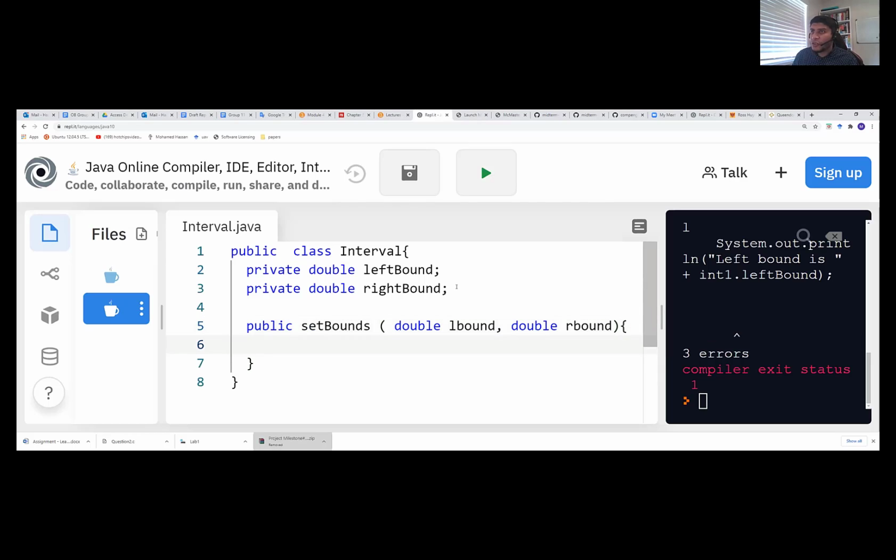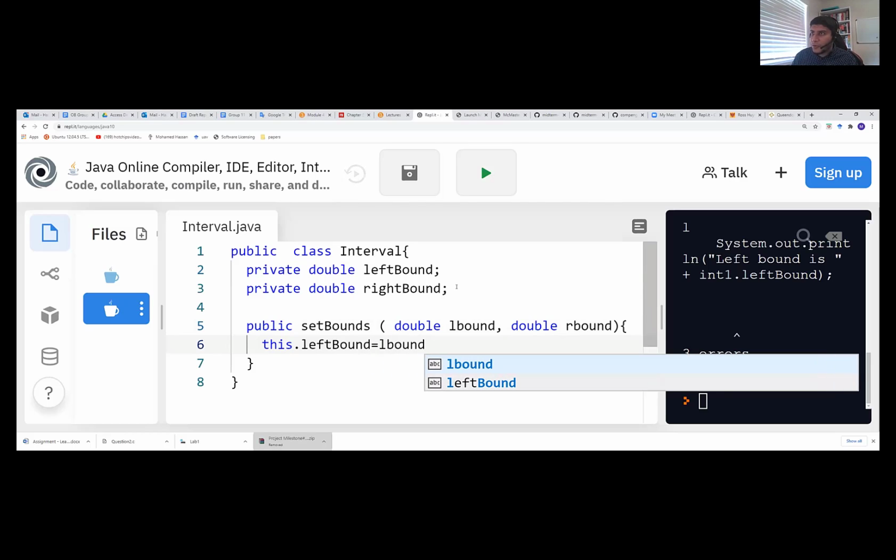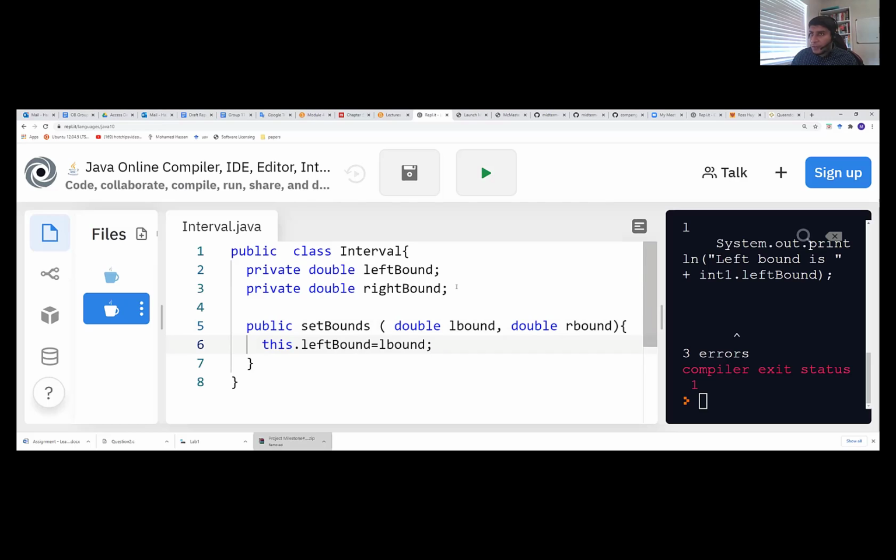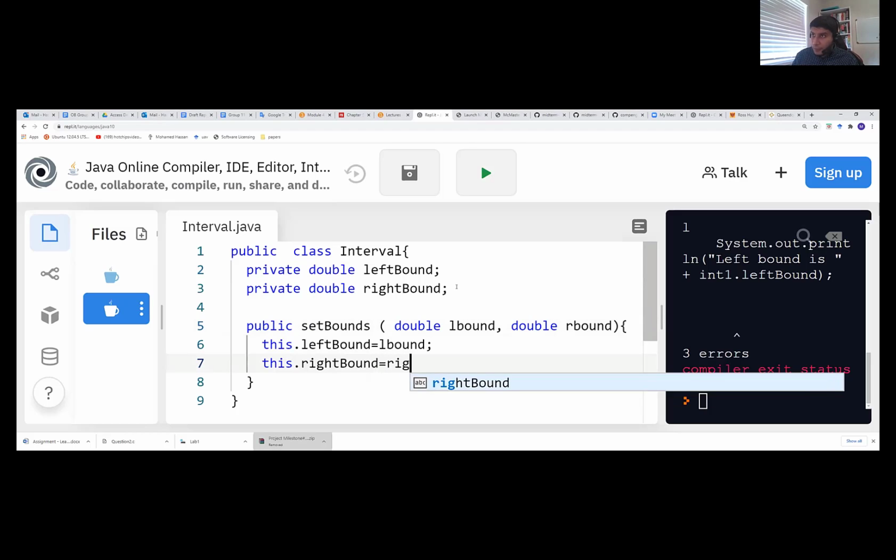And what this function is going to do is simply to say this, forget about the word this for now, I will come into it later, but simply you need to say, I want to set my left bound, which is originally private, to the value that the user provided, and I want to set the right bound to the value that the user provided, right? And then now this is to be able to change the value.